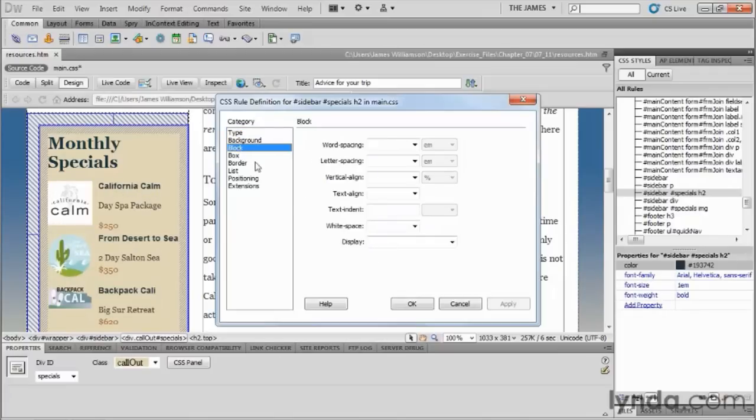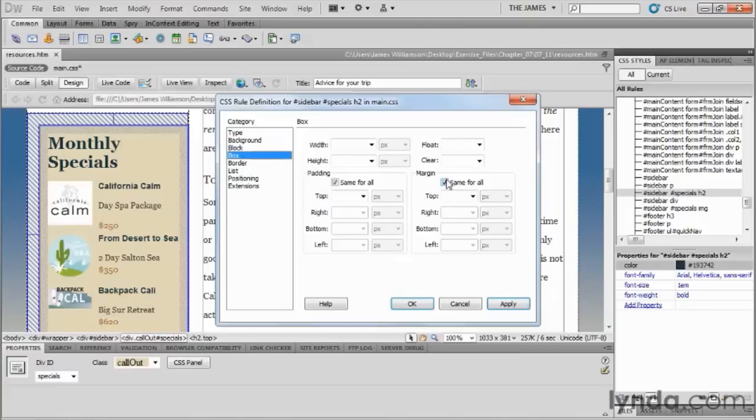I'm going to click on the block category, and for text align, I'm going to choose right. I'm also going to click on my box properties, and I'm going to deselect same for all for margin. For my bottom margin, I'm going to type in 0. I'm also going to click on padding, same for all. And for padding top, I'm going to type in 1em. So 1em for padding on the top. Now, why did I do a little bit of top padding? Because we're going to do a border that's going to separate all of those elements.